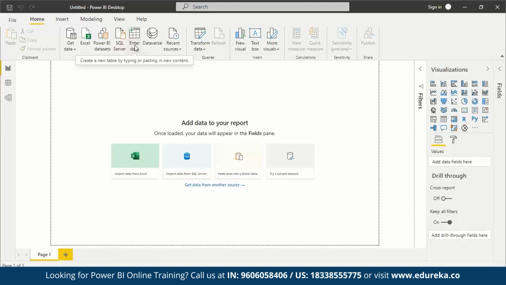And you can also create a new table by typing or pasting in new content. You can create your own database, right? If you have small content and you want to go ahead and create it yourself, you can just enter data by yourself by clicking this option. And the Dataverse option will allow you to connect through its SQL endpoint. This is not really that important for now. And you can also manage and connect to recent resources. Right now we don't have any, so it just says more.